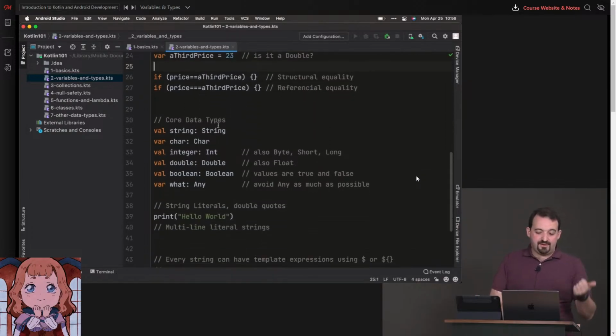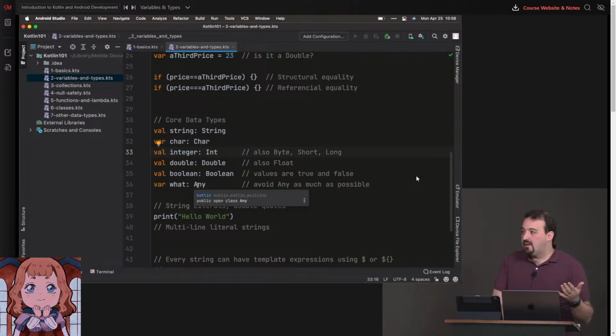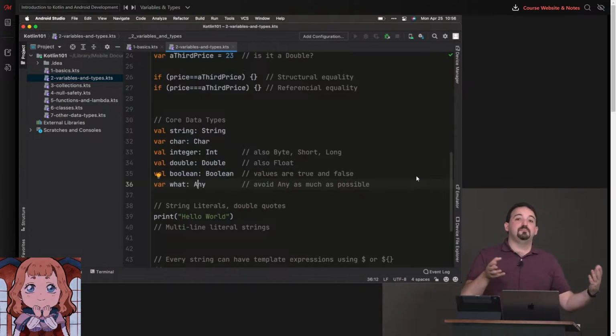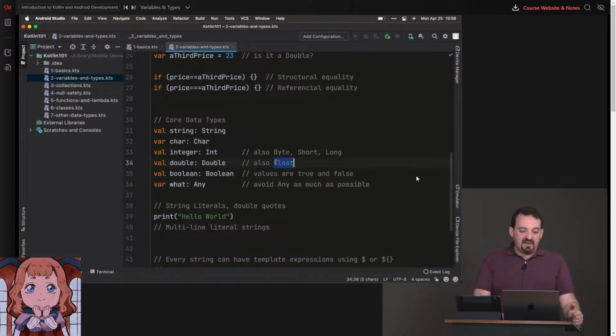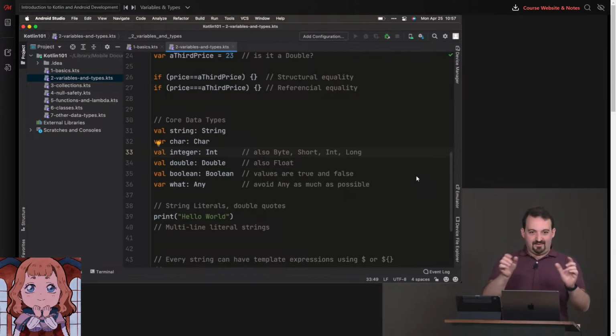Core data types: String, Char for characters, Int, Double, Boolean, and we have Any. We don't typically use Any a lot, but Any means that in this variable, I can hold any kind of object. And then you need to cast or ask for a type before actually using it. As I mentioned, we have Float. Also for integers, we have Byte, Short, and Long. So Int actually goes between Short and Long in terms of how many bits it's using.